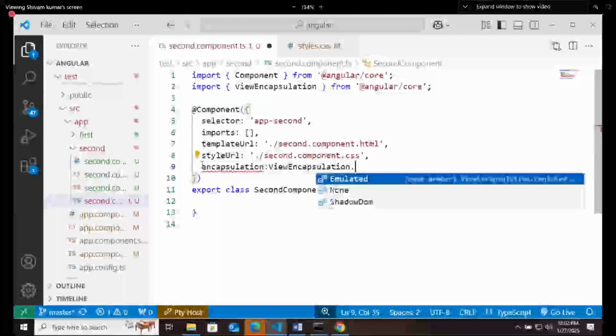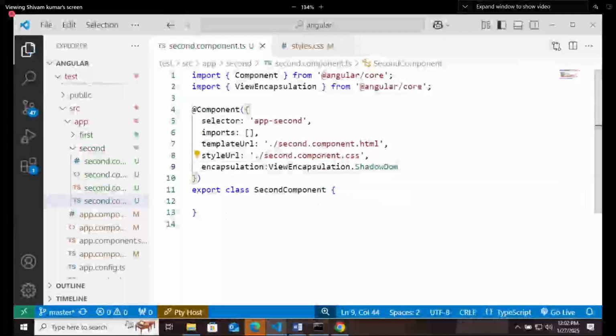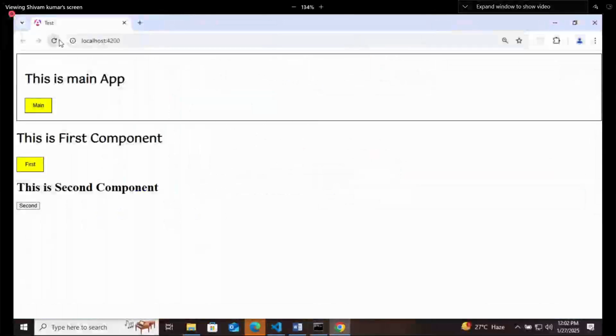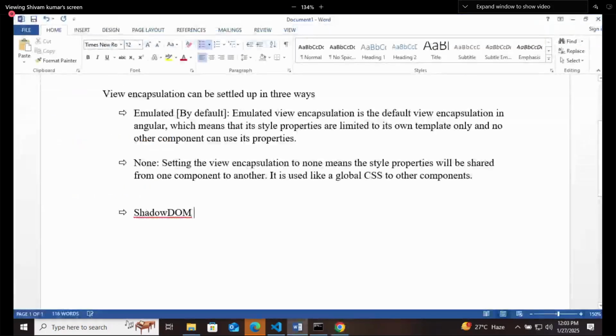View encapsulation dot shadow DOM. And you will see that those CSS properties are not getting applied to the second component now. Heading is also written in Times New Roman. Button is also having the basic property. Shadow DOM means that it is not using the global CSS now, right? This component is not using the global CSS, right? Very good.